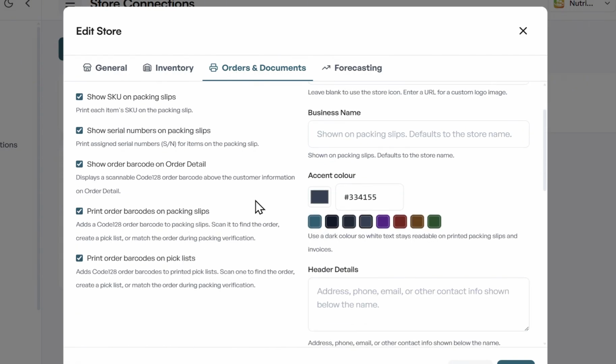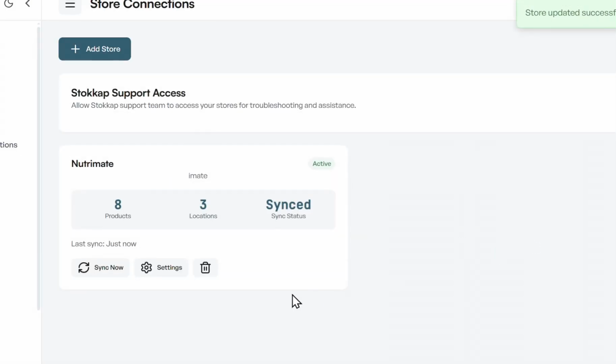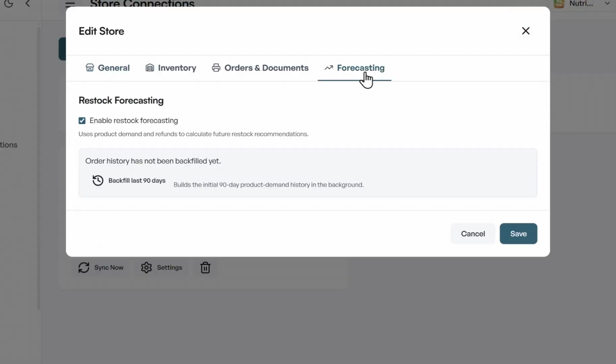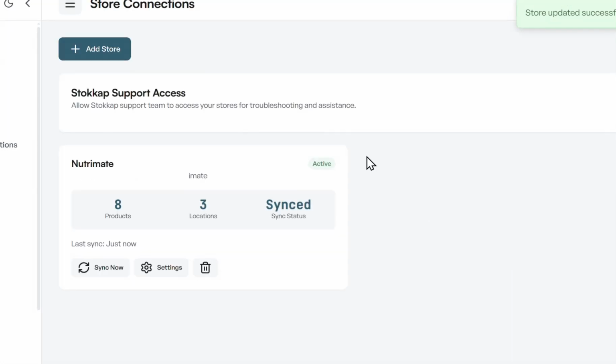Now head over to the new Forecasting tab. Enable Restock Forecasting and save your settings. Reopen the Forecasting tab. You'll now have the option to backfill the last 90 days of order history. Run the backfill and give Stokkap a few minutes to process your historical demand. After that, forecasting will continue syncing and recalculating automatically, with the system checking for new data every hour. Your first forecasting data should normally start appearing within the next hour.